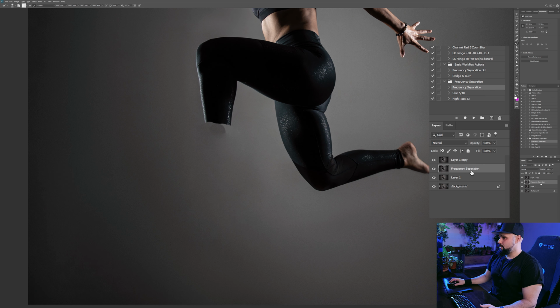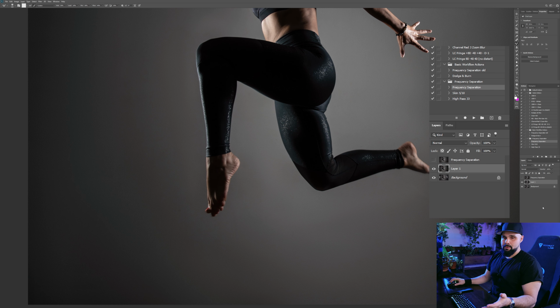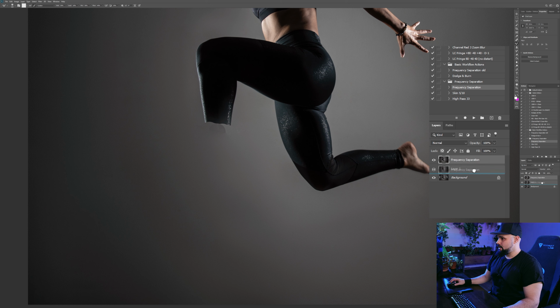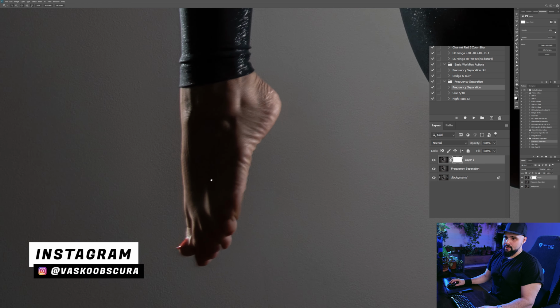And this is the layer that was underneath. So this is the frequency separation cleaned up layer. This is the layer underneath that we copied it from, so we don't need that anymore. We're gonna get rid of it. Now we have the layer with Irina's foot. So now we're gonna take the frequency separation layer, we're gonna put it underneath the layer with the foot, and now what we can do is mask it. So we're gonna create a mask. We're gonna zoom in here.